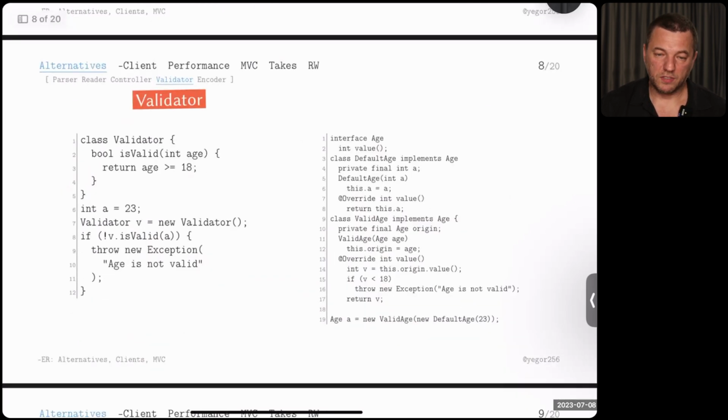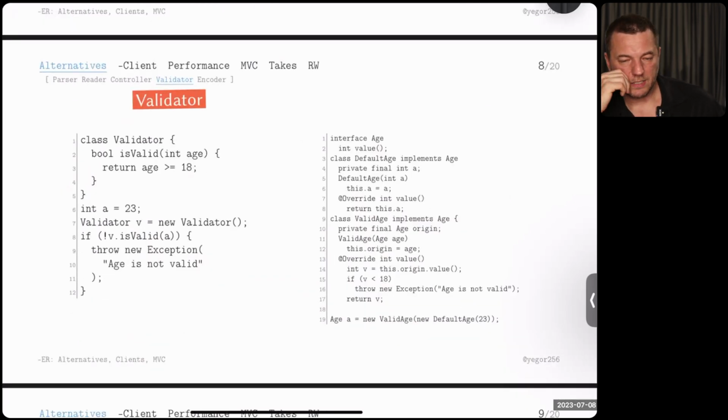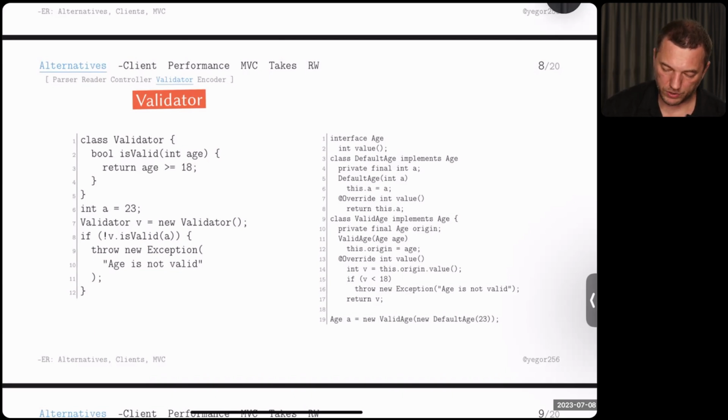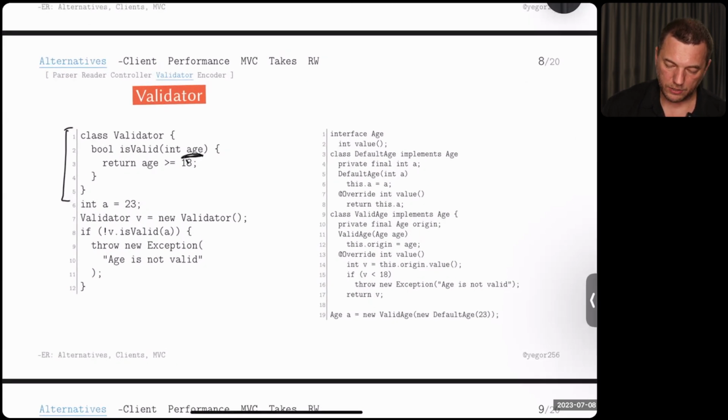Another good example is validator. Somebody of you asked me about validating of objects. So let me touch this subject with a bit more detail. Look at the left. We have the special object called validator. You pass the age of a person to the validator and you ask whether the age is valid. So in order to deal with this, you need to write the code like this. Let's say the age is 23, and then we make a new validator, and then I say if not the age is valid, then I throw an exception.